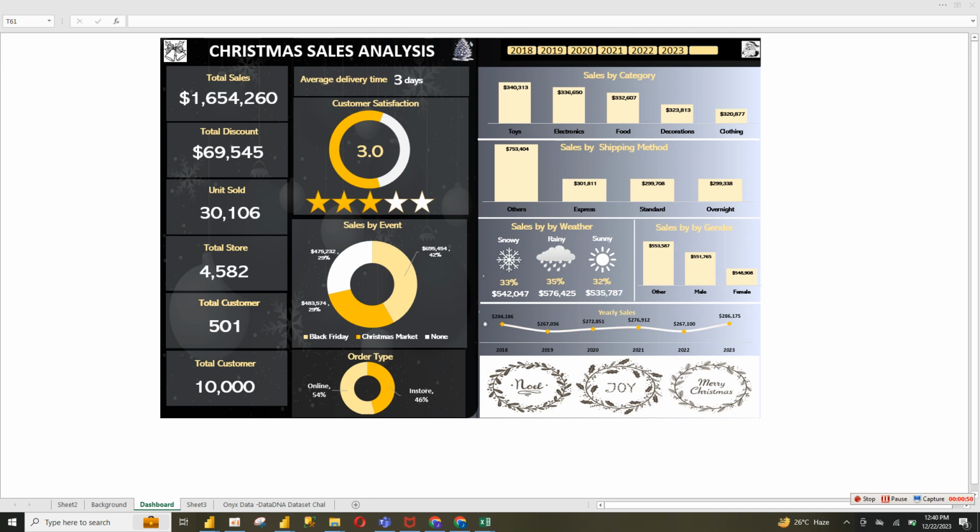So this challenge is about the Christmas sales and trend, and from this dashboard we can see that I did calculations based on the KPIs: the total sales, total discounts, units sold, total stores, total customers, and also total products. So I did my analysis based on all this to be able to provide insight and to inform the business, so you'll be able to make decisions for next year's sales. I also did average delivery time analysis and the customer satisfaction rate, which is 3.